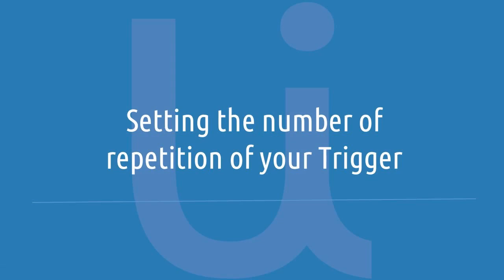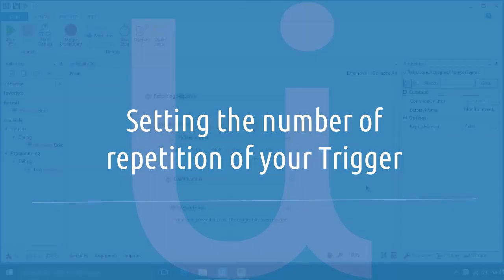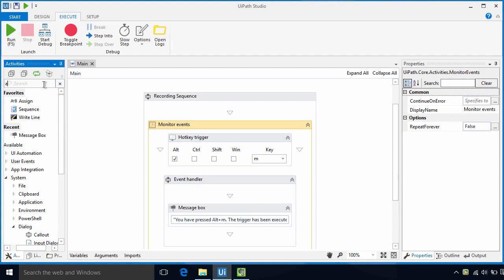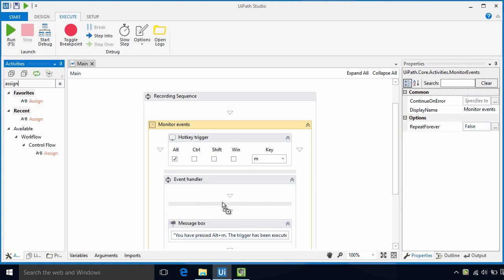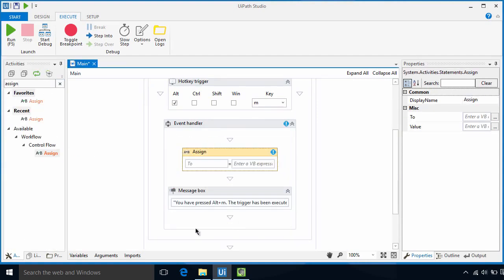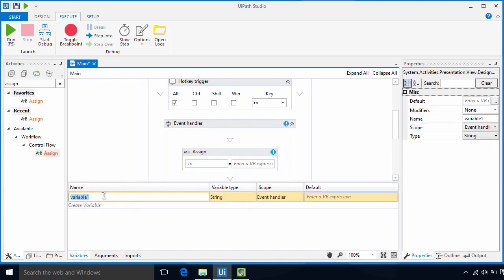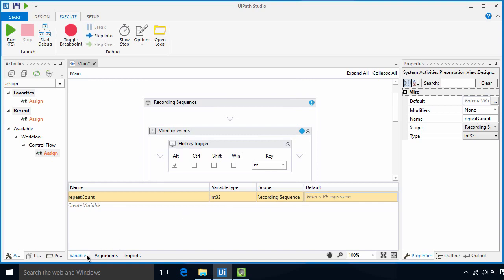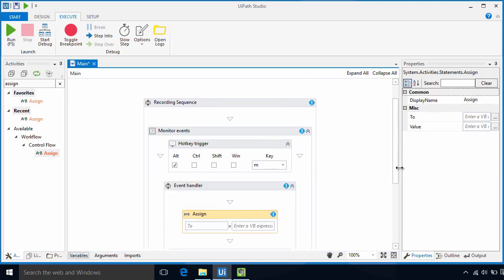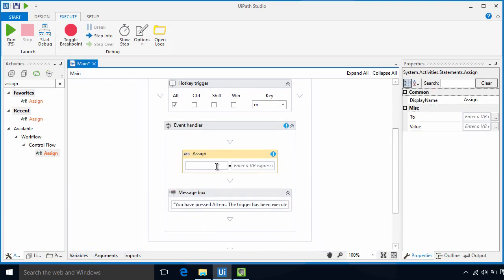What if we wanted to stop the robot once it reaches a certain number of repetitions? Here's how we do this. Let's create a repeat count variable, which will increase every time a user presses Alt-M. The type should be an integer and the scope should cover the entire recording sequence. We will increase its value using an assign activity inside the event handler.